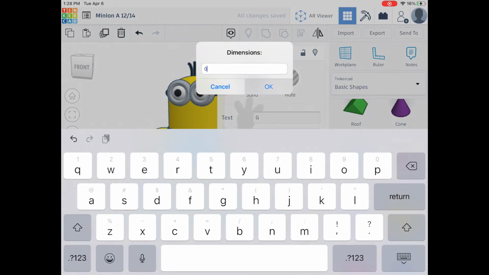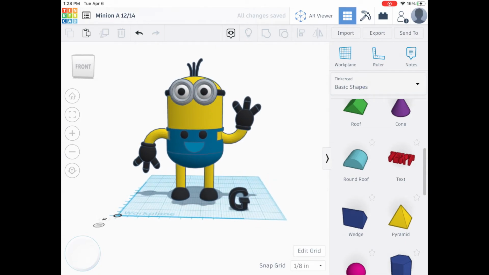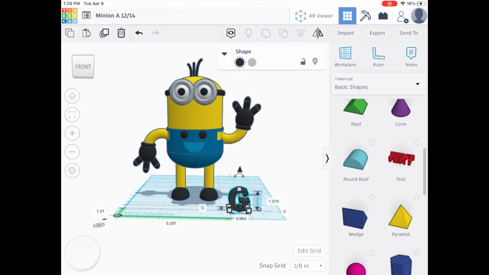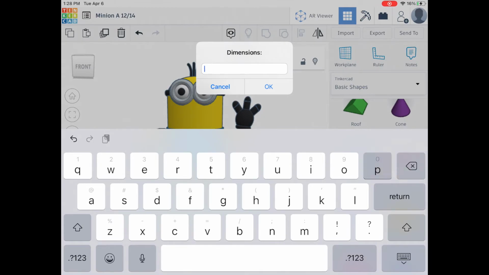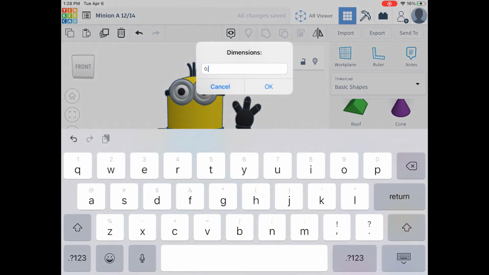Okay, so now that my G is there, I do have to make the G smaller. So through practice, I've noticed that you don't have to change the length, only really the width and the height. So I'm going to change my width and my height to 0.4. Now that number might work for you. It might not. You may have to change it depending on the letter that you have. The height and width may be different, but for the letter G, 0.4 works, so that's what I'm going to use.